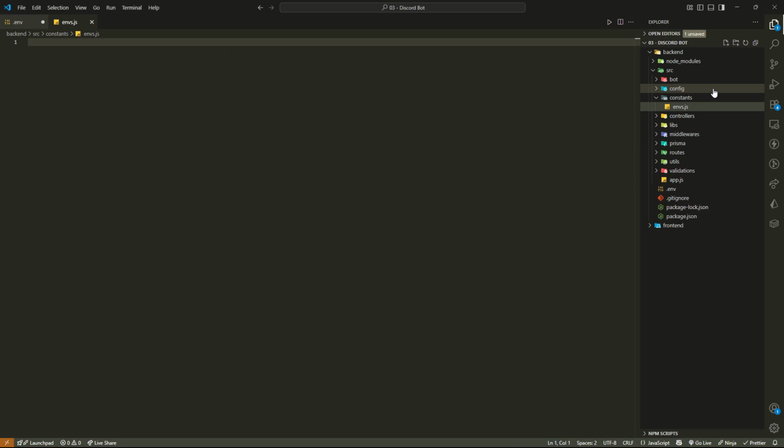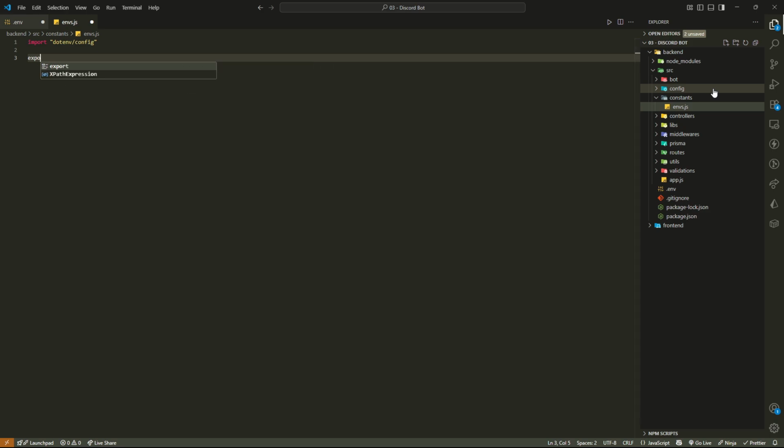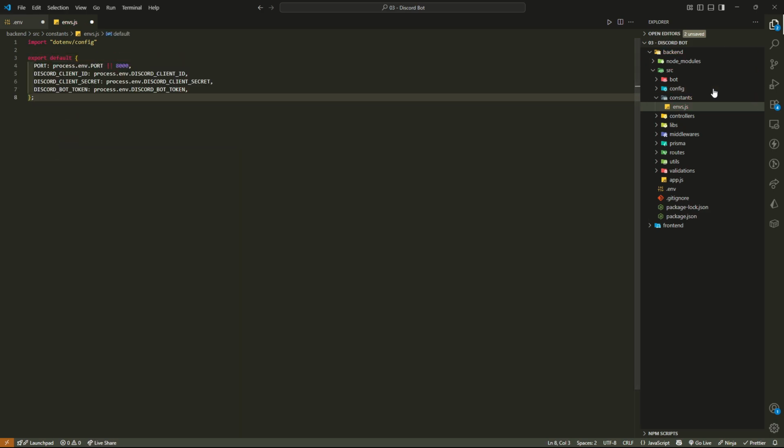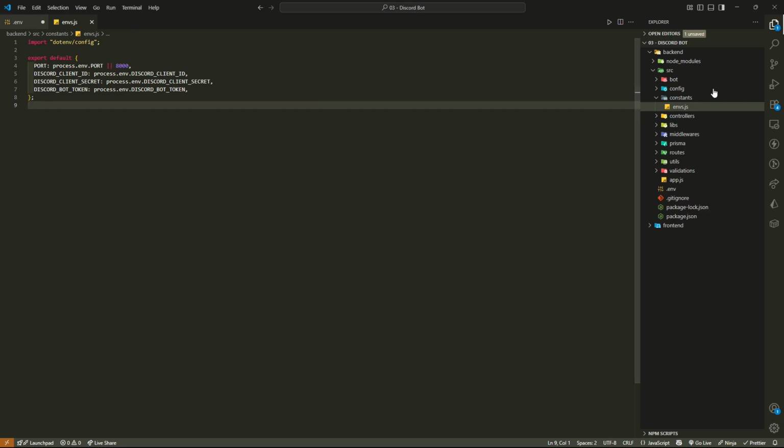First, import .env/config. Then, export a default object containing all your variables. This creates a clean interface for accessing environment variables throughout your application. I'll paste my variables into the object. You can pause the video and write your own. Don't forget to save the file.